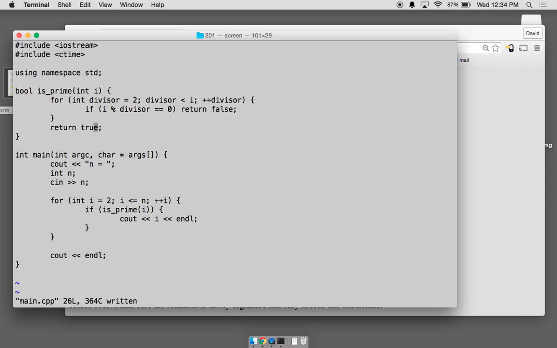Now I want to make another point here. Look at where we're calling the function isPrime I. Now this I here has what's called a scope. Let me show you this. Right here, after that if statement, I can output that I. See that? I can output that I right in that for statement.